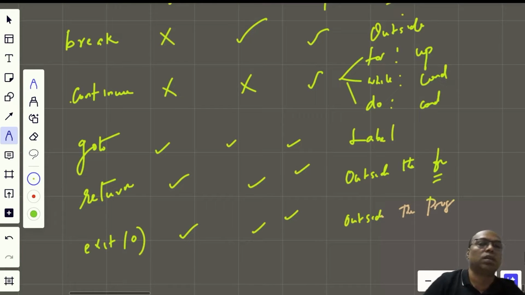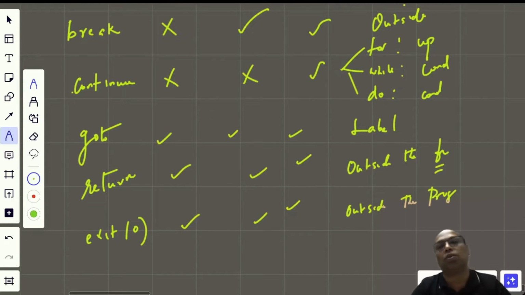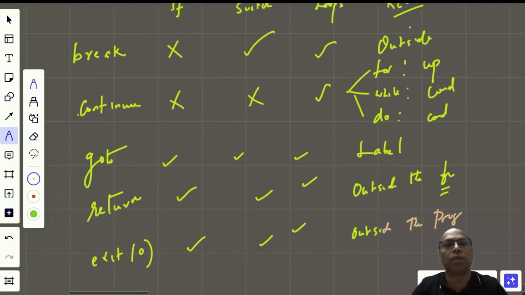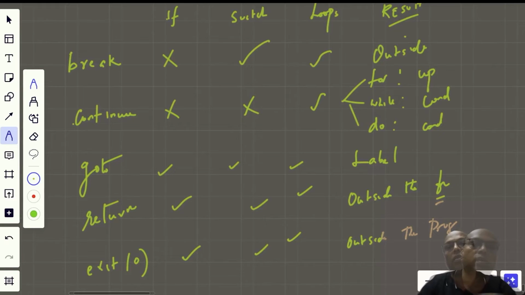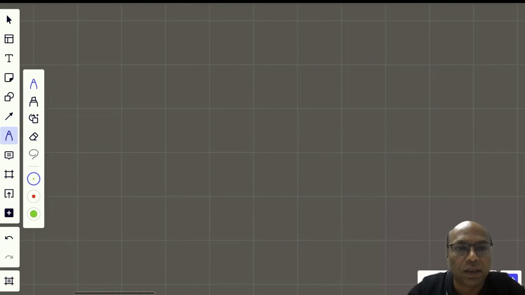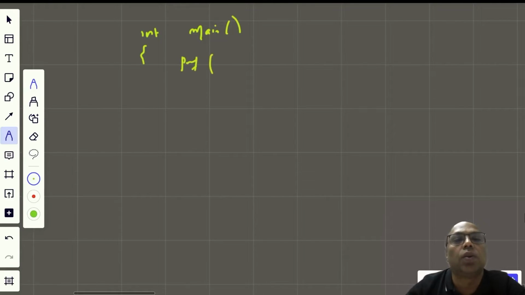What is the meaning of this? Let us understand it. I'm going to put an example and show how it works. I have written it like this. This is my program. First I wrote print hello.